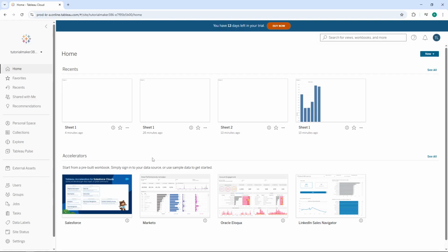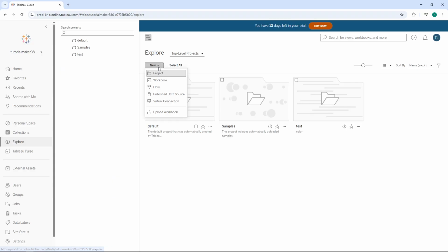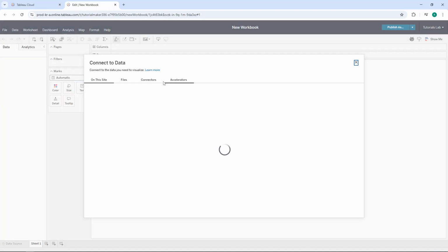Once you're logged in, the next step is to create a new workbook where you'll build your grouped bar chart. Click on Explore at the top of the page, then look for the New button. When you click it, a drop-down selection will appear. From this menu, select Workbook. This creates a fresh canvas for your visualization project.